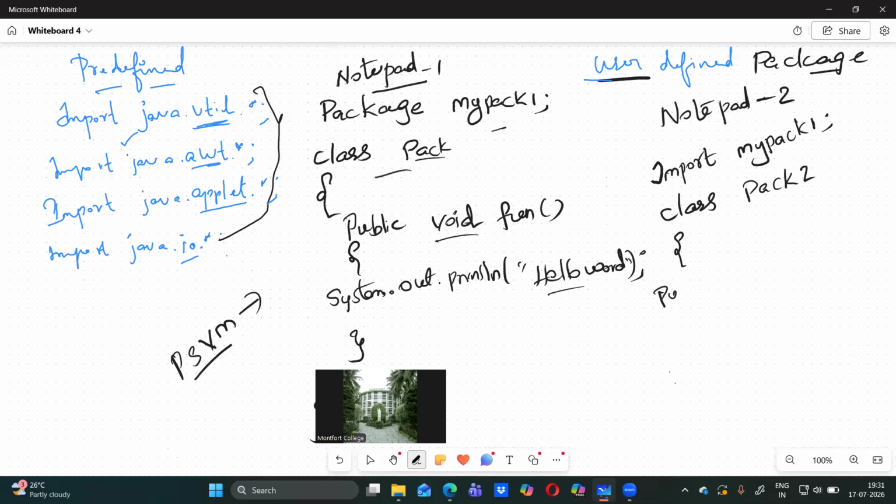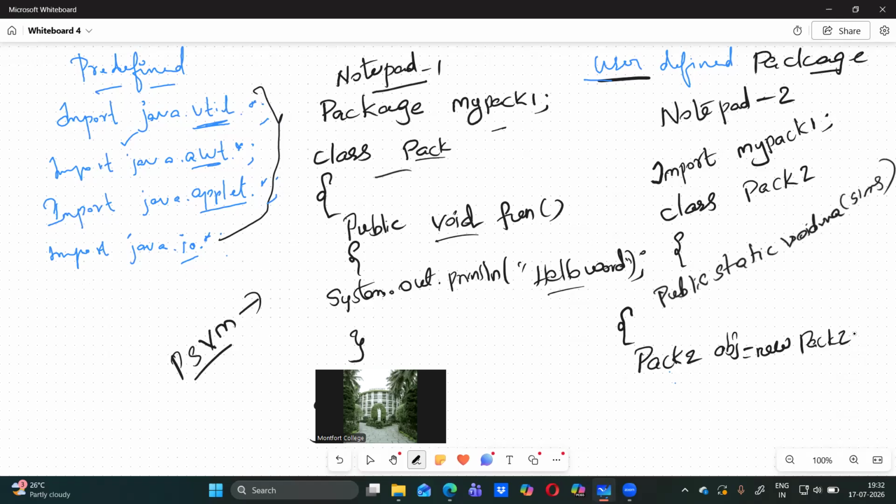Here I'm going to give public static void main, and all these things under your field, String args, and close it. And in public static void main, we have to create an object. Correct? We have to create an object for pack 2, and the object name will be anything: obj equal to new pack 2, open bracket, close bracket, and semicolon.